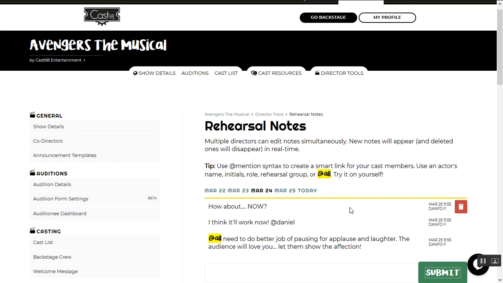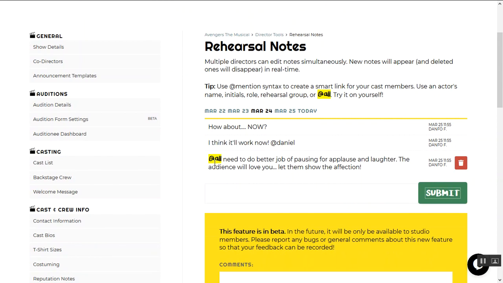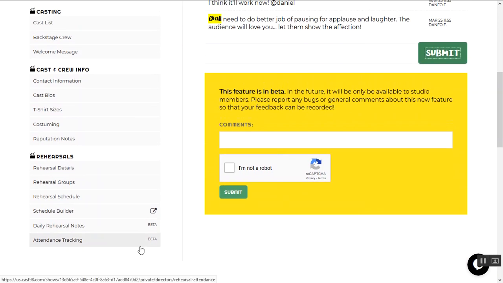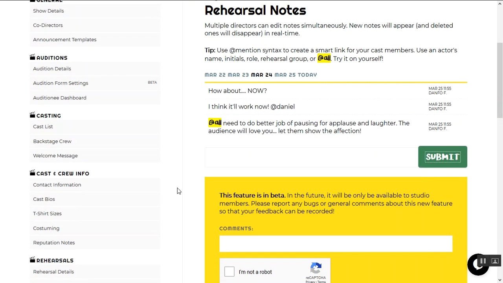And if you use the at mention, kind of like a Twitter or an Instagram handle, if you at mention anybody's role or name or initials, then it will highlight that for them and bold it so that they can very easily come and see the rehearsal notes that are meant for them. So that's going to be an actor favorite feature. And then attendance tracking, we have yet to really build out, but it is coming soon. I'm not even going to click on it.